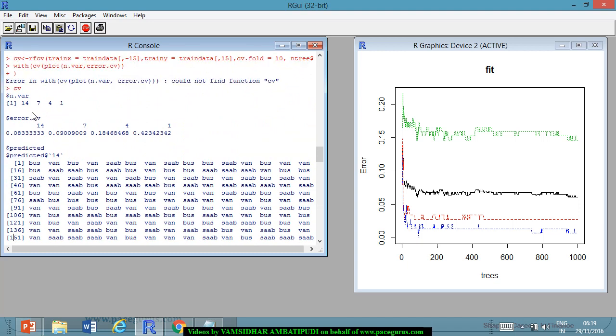If you are looking at CV, the number of variables that are coming out are 14, 7, 4, 1. So these are the 4 different sets of variables that have come out. And error.cv also has come out with 0.0833, 0.09, 0.18 and 0.42. This is how the error computation has typically come out.